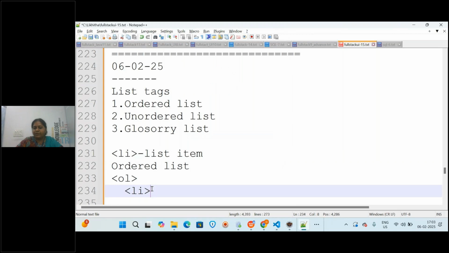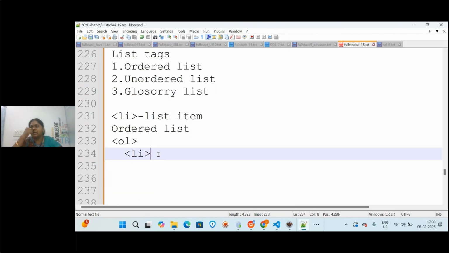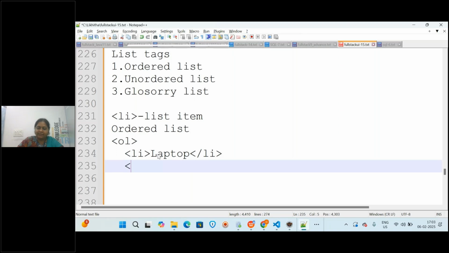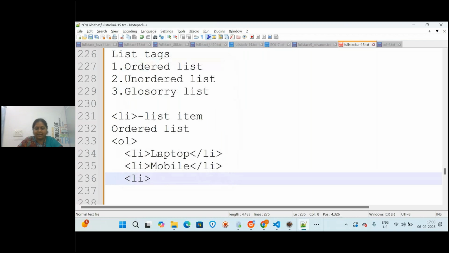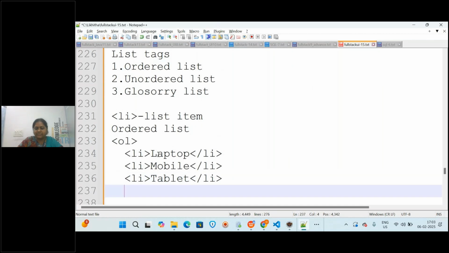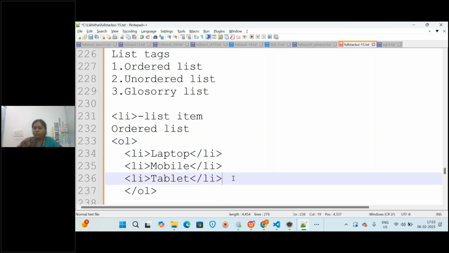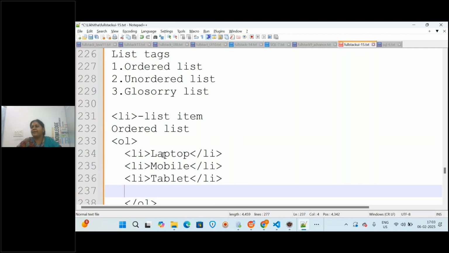And inside this we are going to write the list items, whatever they are. If you are talking about electronic goods, you can write LI laptop. Again you write one more list item, LI mobile, and one more LI with tablet. These are the list items. And then we end with slash OL, the closing tag. See, this is the open tag and this is the closing tag. Whatever you write between the OL open and closing tag, these all are the list items.